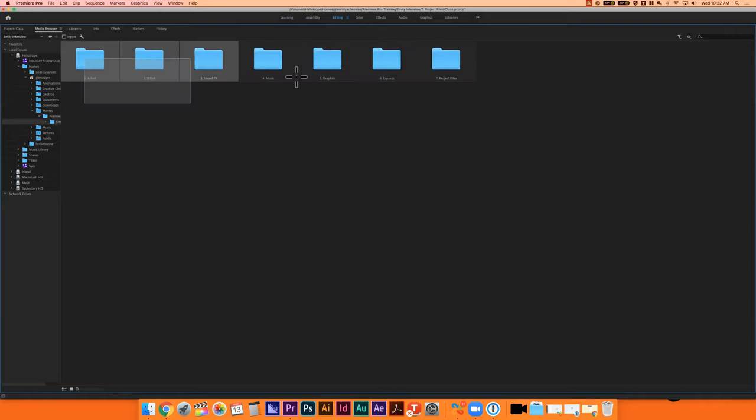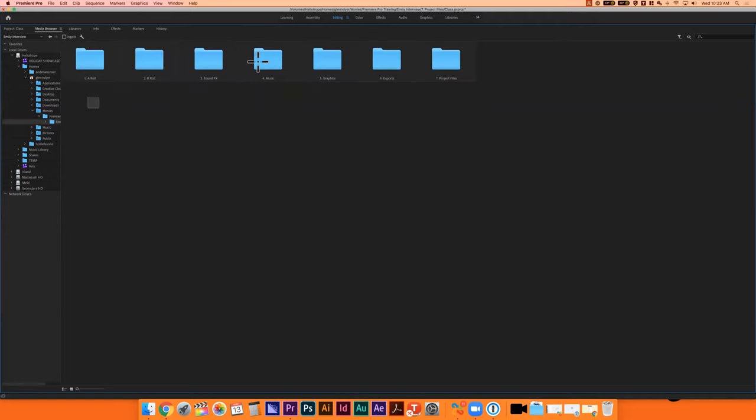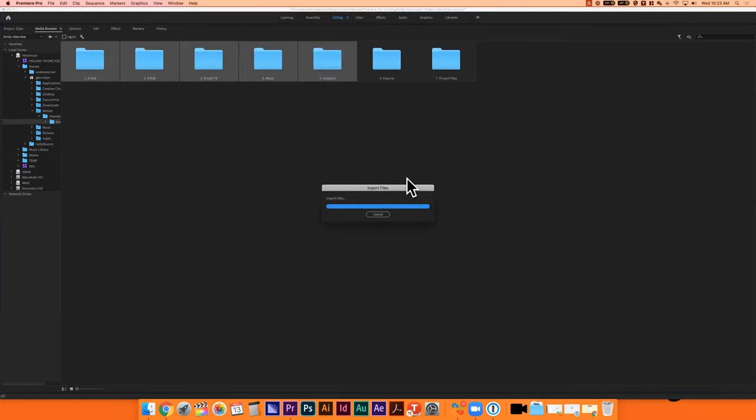So with that, when you're in the media browser and you want to import, you just right-click. Oh, it was right-click. Hold on. There it is. Right-click and click import.